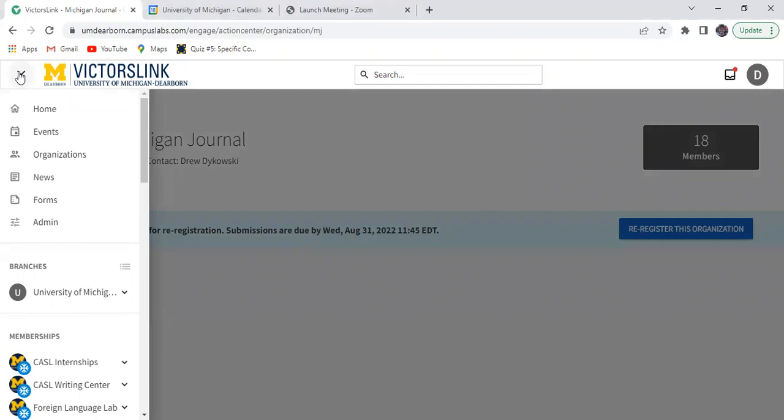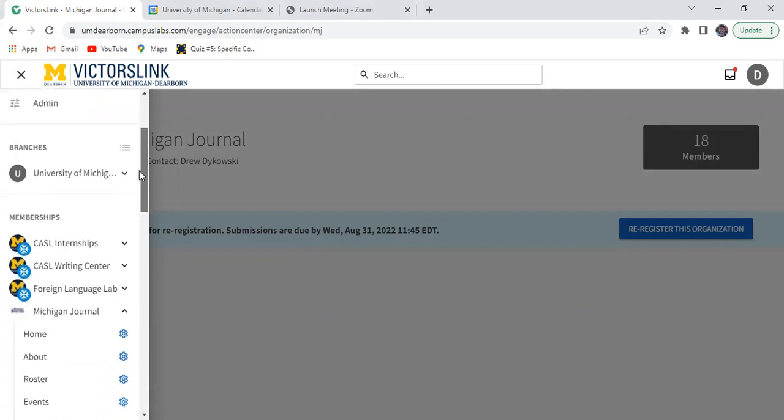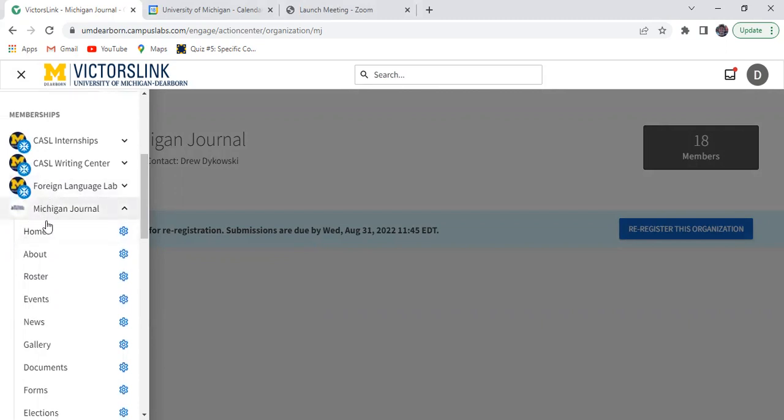If you have the older version of Victor's link, on the left side you should see something that says events. Go ahead and click that, and that'll take you to the events page that I will get to in a second. If you do have the update, like I do right now, you want to scroll down and find your organization under memberships. Like I said, I clicked the Michigan Journal, so Michigan Journal is right here.